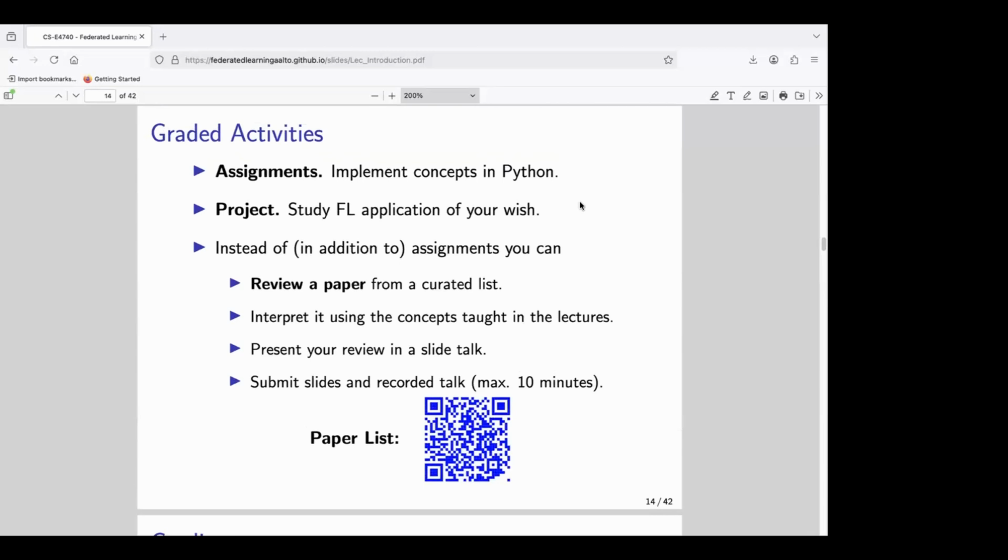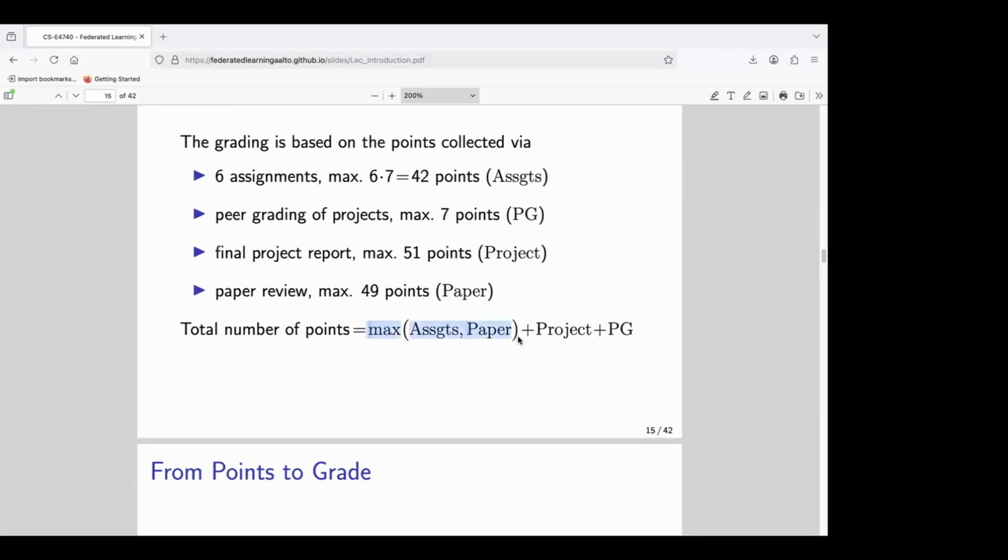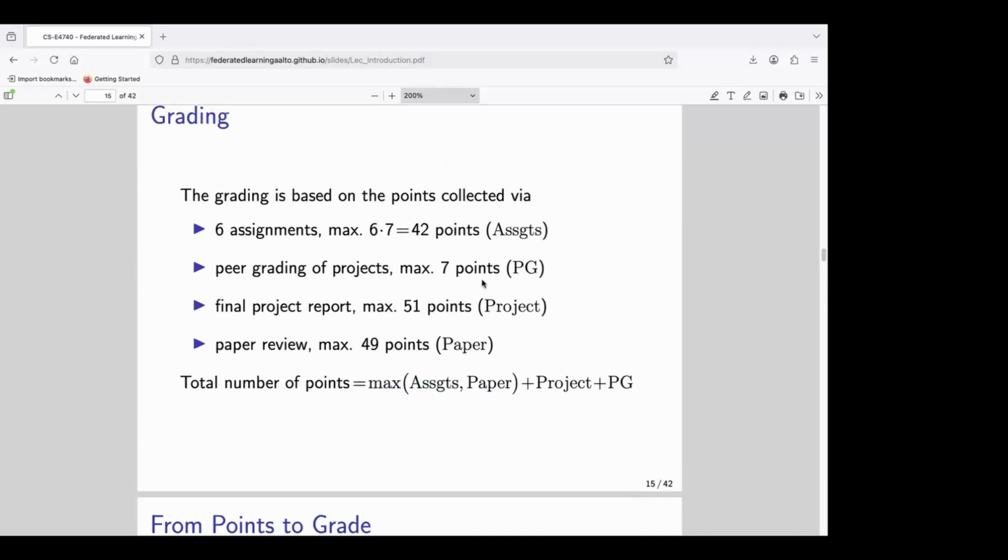So the question is, how do the points that you collect from the paper review combine with the points that you get from the assignments? And for this, we have this formula. So we use the maximum of the points that you get from the assignments and from the paper review. So you can do both. You can do assignments and the paper review, and we will take the higher number of points. Yes, you can only improve.